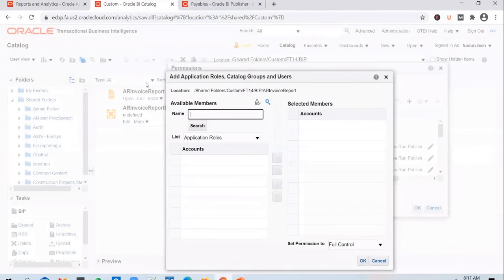Say, for example, you have 10 users in the AR department, and you want all of them to be able to access the report. In that case, you cannot search for each and every user and give them permissions, right? In such a case, those 10 users might have some receivables role, like accounts receivable manager or accounts receivable supervisor role. You search for a role, and then you give permissions to the role.